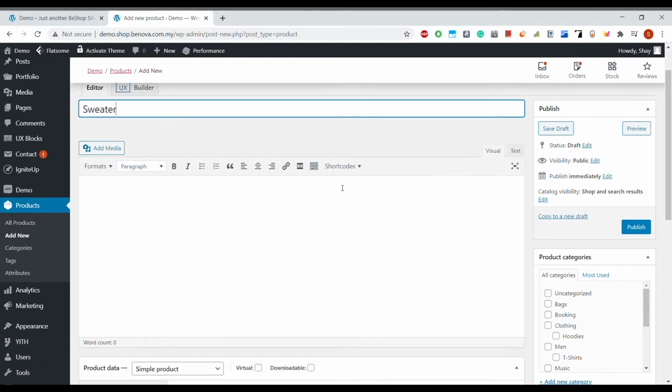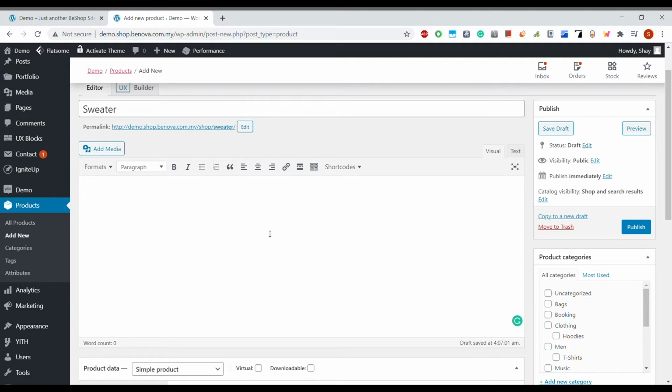Then you go down to this description box. Here you can add a long description talking about the product, or you can add a size chart or whatever it is that you'd like your customers to know. I'll just paste a dummy text for the example.